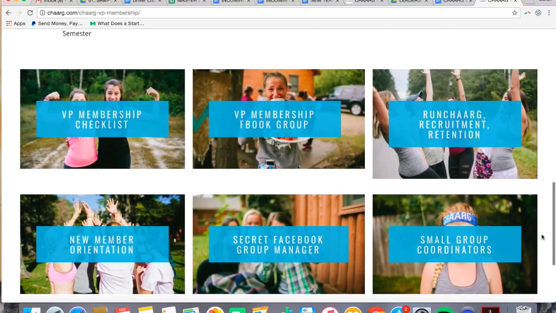Here are all the resources we have for you guys to make sure you're successful. We have your VP Membership weekly, monthly, semesterly checklist to make sure you're doing everything you need to do. Your Facebook group so that you can spread ideas about recruitment as well as how to engage with members. Run Charge, recruitment, and retention. This is huge. This is everything you could need for Run Charge, explaining it for recruitment as well as retention, getting those retention rates up, as well as action plans.